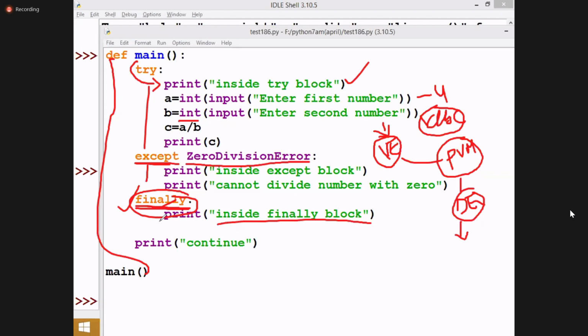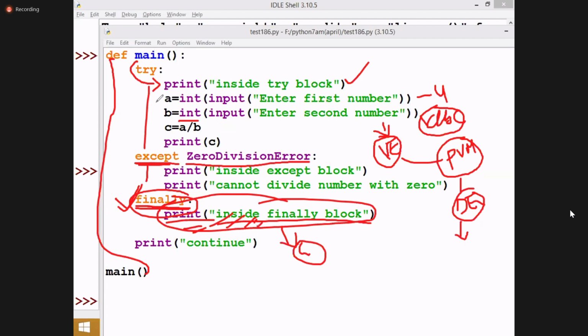These are called critical blocks. Critical means these statements must be executed at any cost, either executed normally, executed by handling the exception, or executed without handling the exception. I want this critical block to be executed.